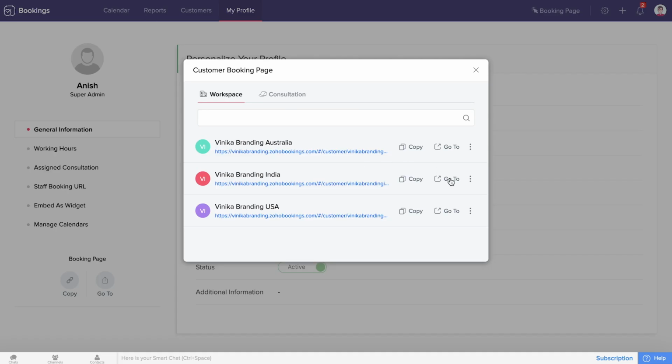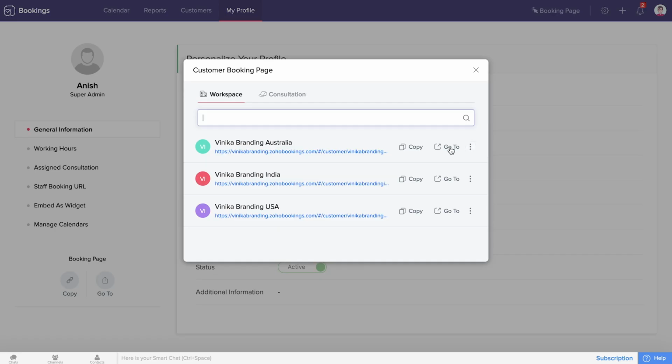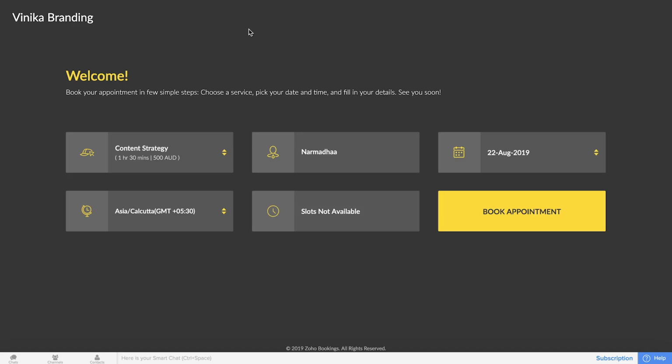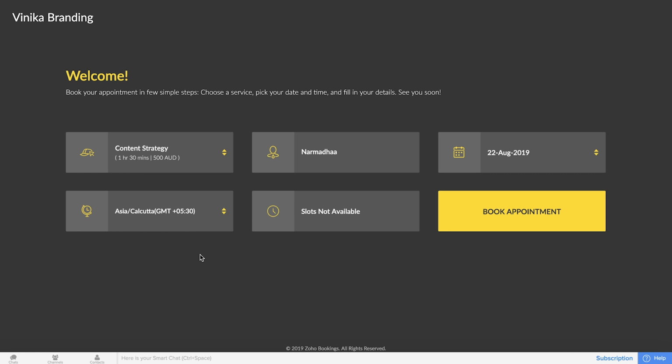The next page is Vanika Branding India. We'd set up a theme for this page, and since I'm the only staff in India, I'm assigned as its staff by default. The third page we see is the Vanika Branding Australia page, which we chose a dark theme for. Narmada is the only staff in Australia, so she was auto-assigned. And now we've completed our feature walkthrough.